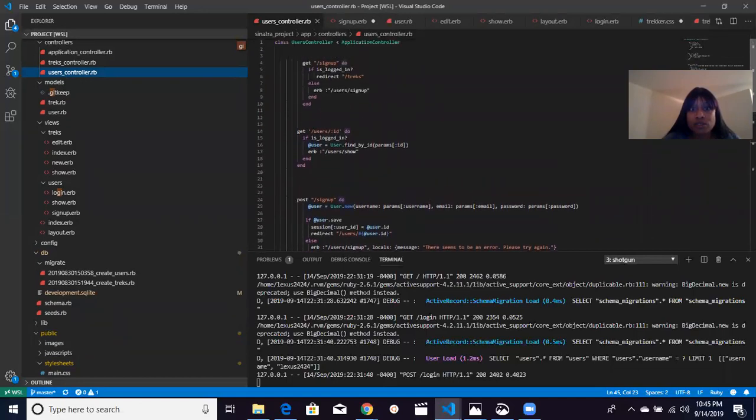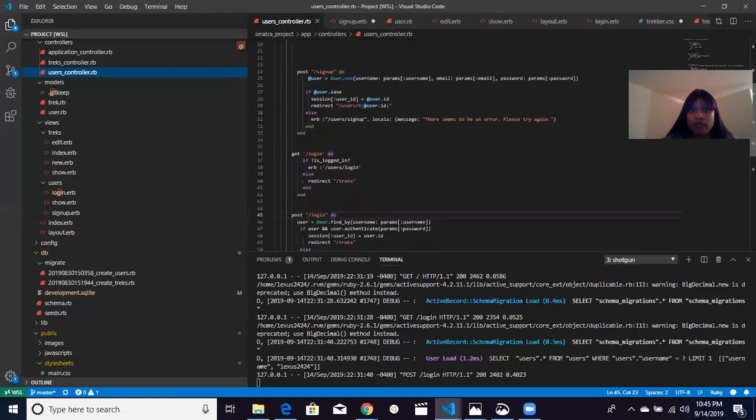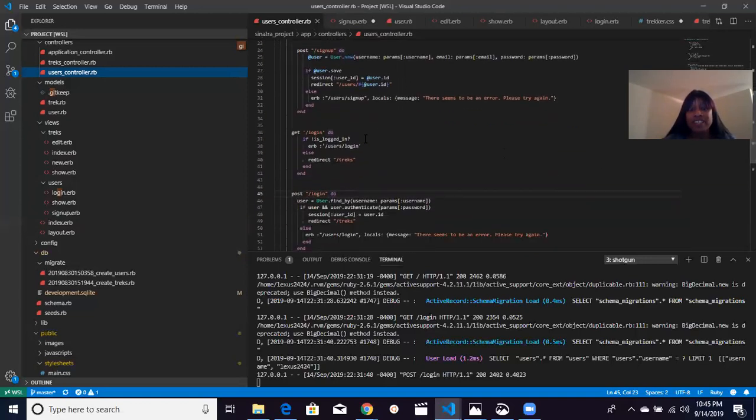And that's pretty much what this is. If the user is signed in or logged in, and that's my helper method, then you're going to be redirected to your home page. If not, you're going to be asked to sign up. And for the log page, if a person is not logged in, you'll be prompted to log in. And if you're logged in, if you're found, then you will be redirected to your home page.